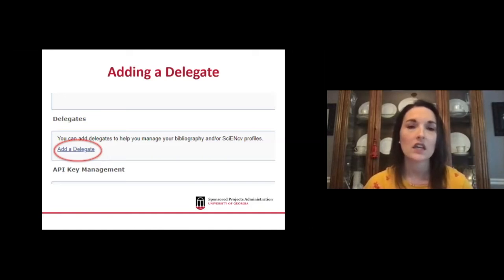And if for some reason you need to change out people who have access to your biosketch in SciENcv, then you would follow the same process to remove people. So instead of selecting add a delegate, there will be an option on the right hand side that says remove, and then you can go through and remove anyone that you need to.